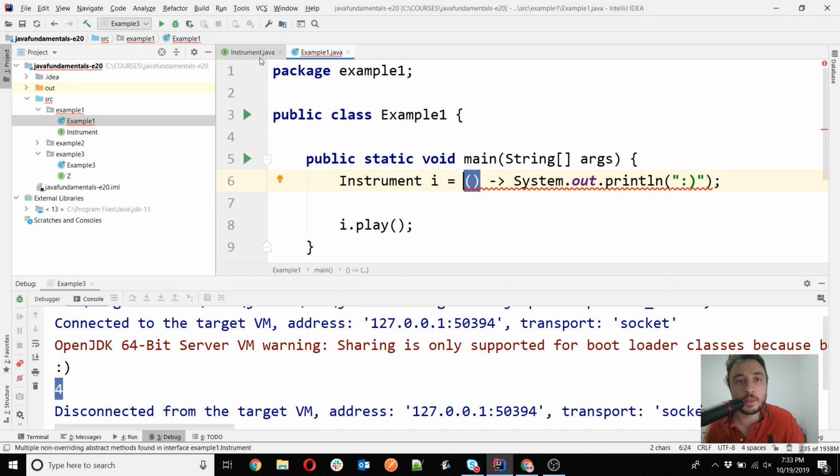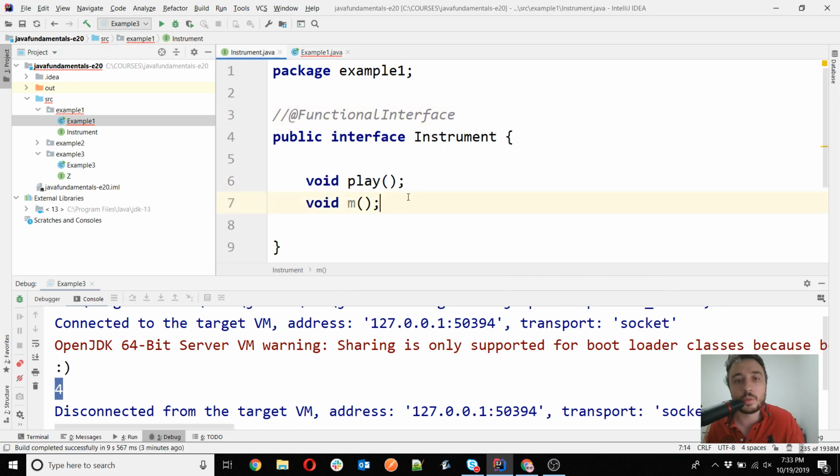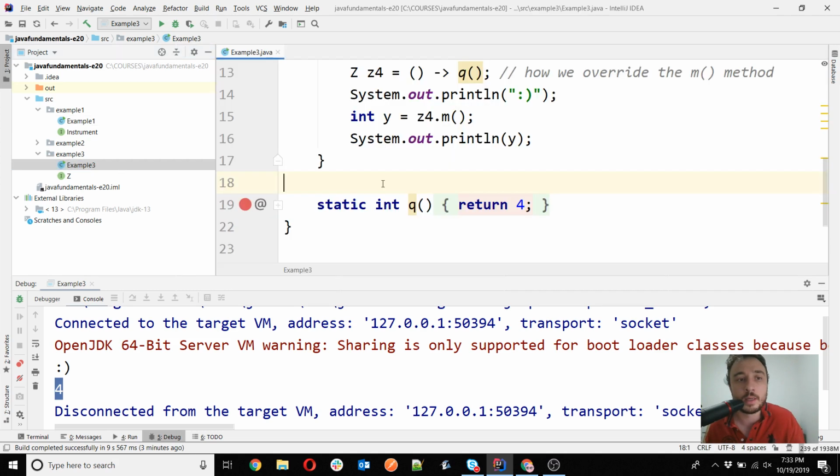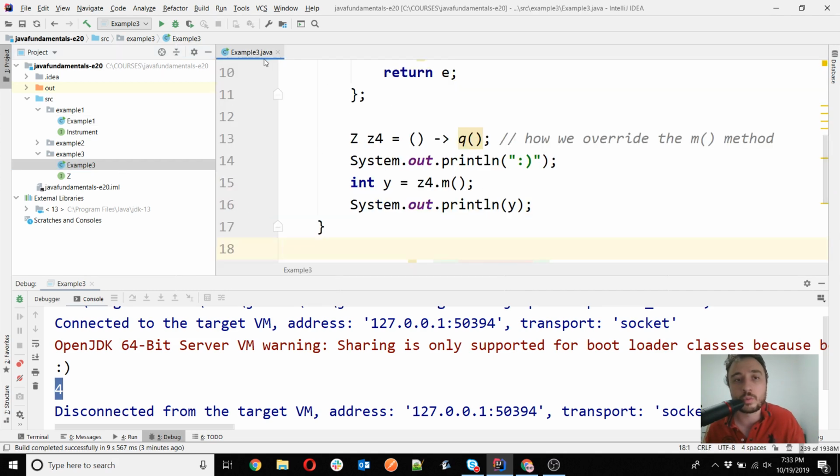So you will never get into a situation in which you have multiple functions with the same signature, just because you can only have one function that is abstract. And if you don't have one function that is abstract, then you don't have a lambda expression. This is how lambda expressions work in Java. So there is no chance of getting into the situation in which you have multiple methods that return the same type. Okay.